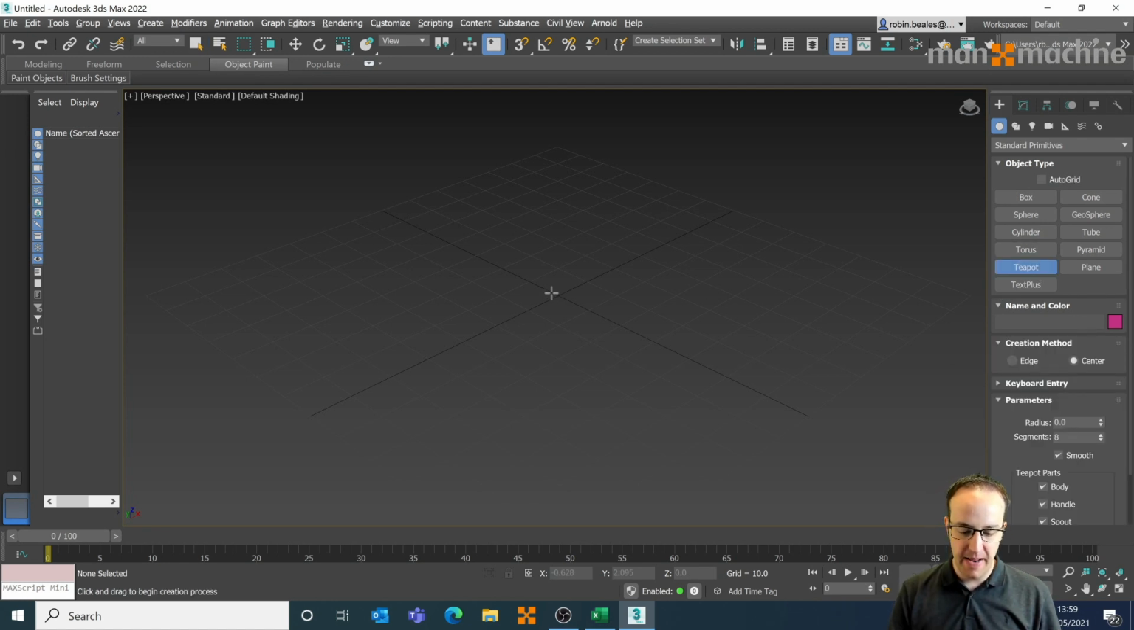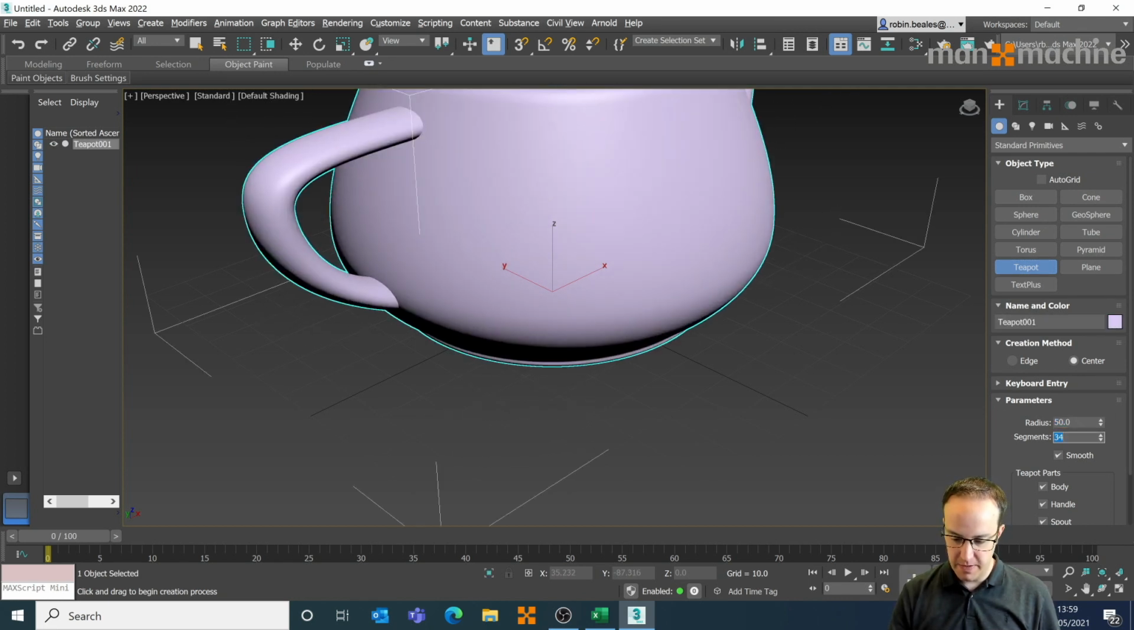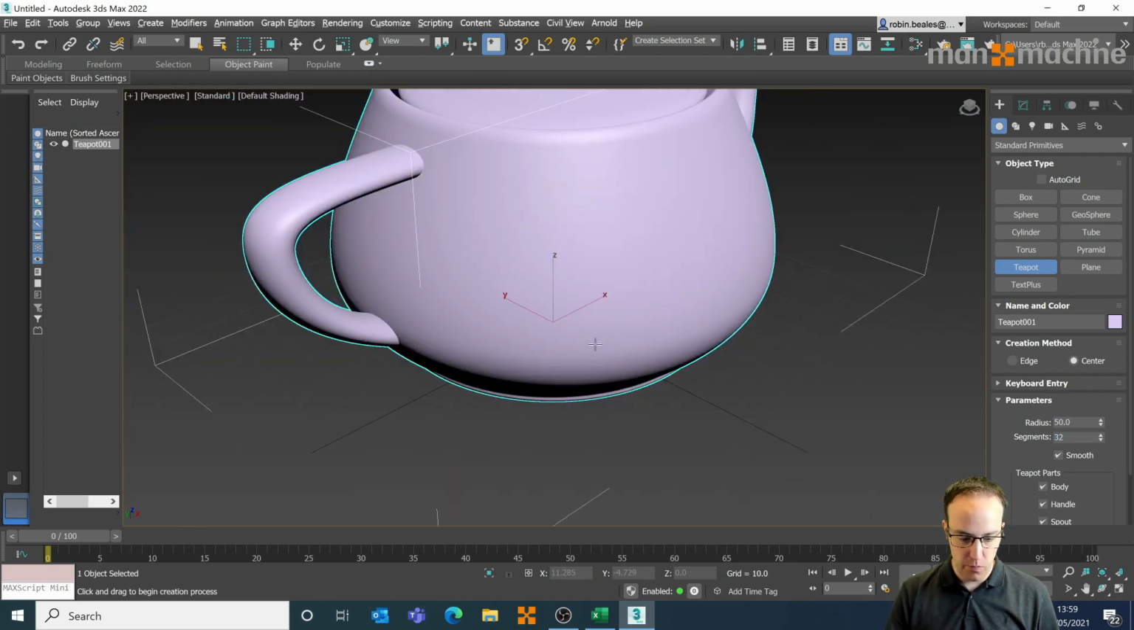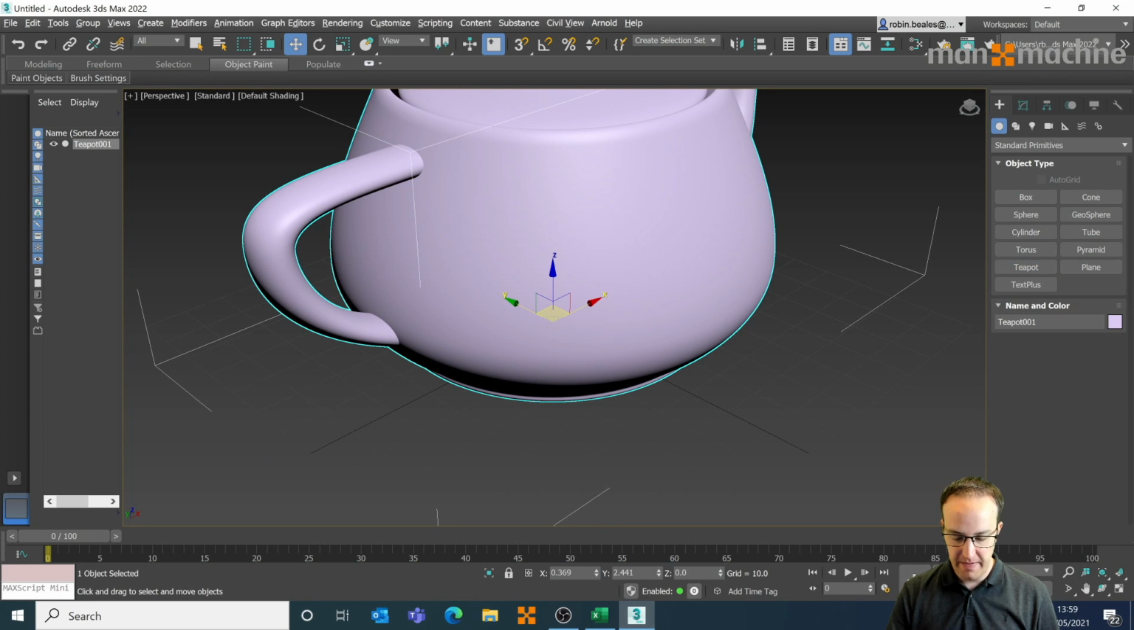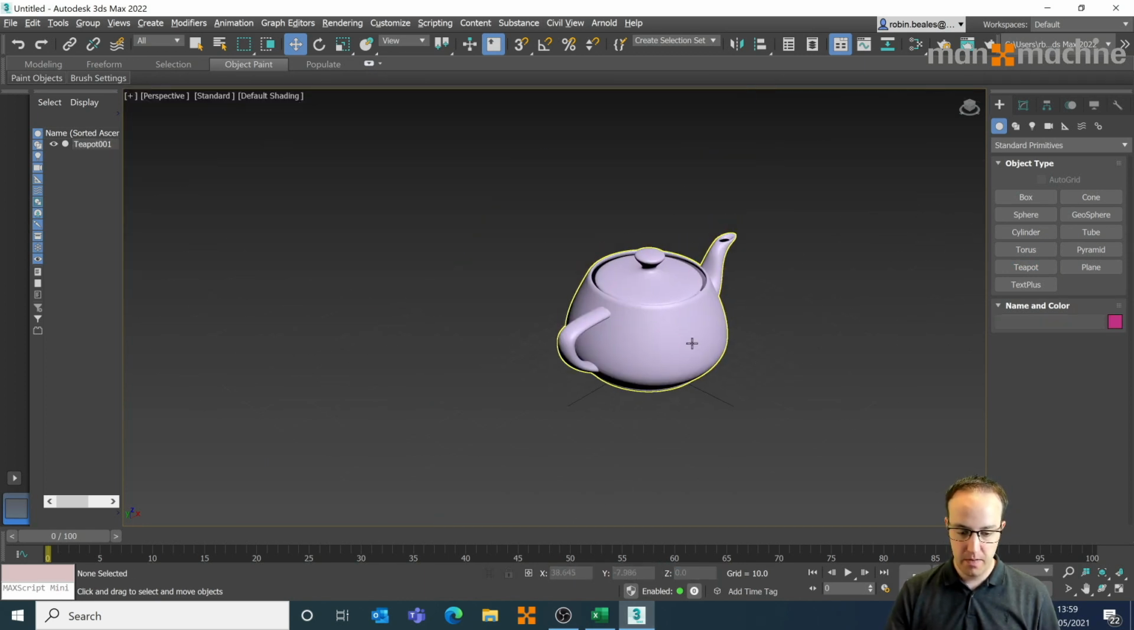Let's place the teapot down. Let's create them quite big so that we can see what's going on. Maybe a radius of 50. We're going to up the segments just because we can, 32, so we've got something that's smooth to react with the water or the fluid. And then we're going to go 0, 0, 0 to place him in the center.